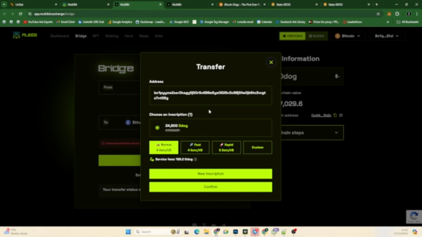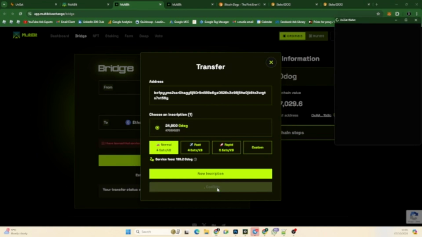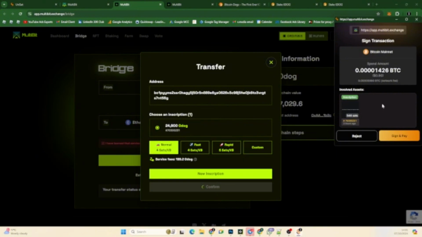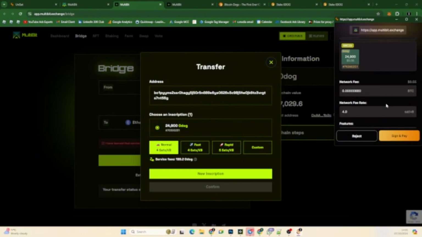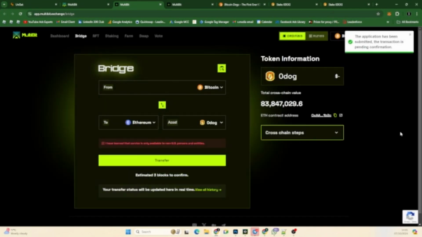Again, we take our time, make sure we've got it all right. People worry about doing this sort of thing. Make sure it's your wallet that's connected. Check that you're transferring it to your Ethereum address. At this point, we confirm, and we have a small fee again. And at that point, we are ready to withdraw.